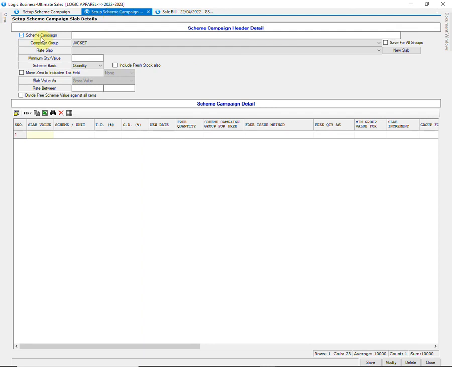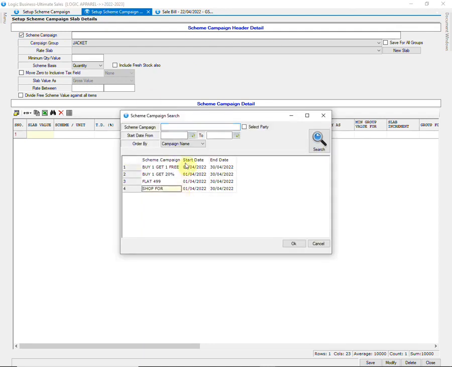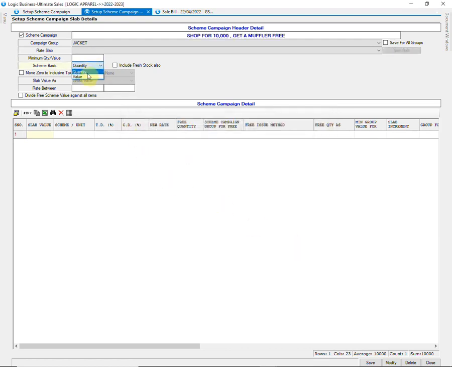Now we will define the slab details. Select the newly created scheme. Choose value here and enter the minimum value after which the scheme will be applicable. You can also select the type of slab value. Enter the slab value. Then define the free quantity. Select the group of free item. Then decide the method of free issue. Choose if free item is to be given as quantity or value.